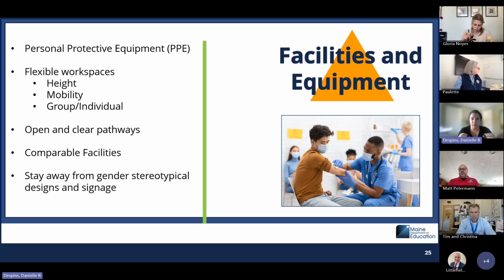So personal protective equipment that fits all bodies and all persons is a very easy way for us to say you belong here and that we're thinking about you and we're considering you.